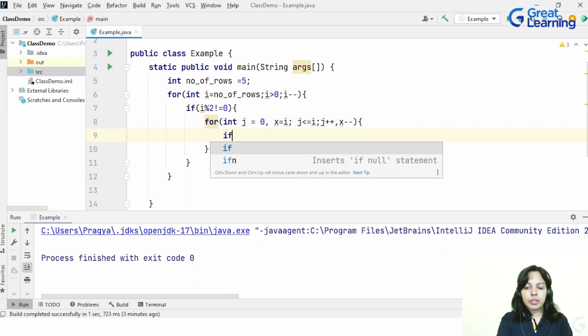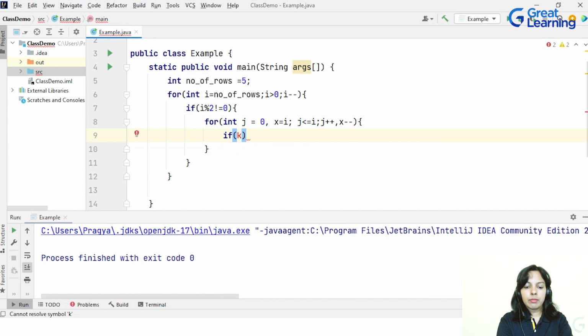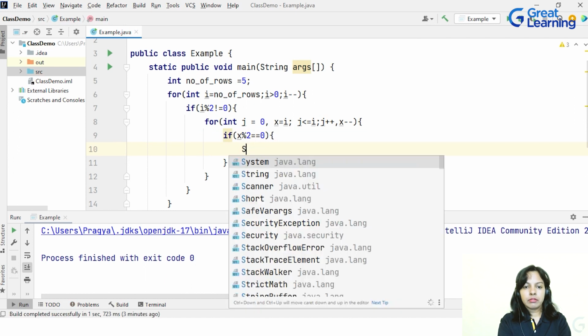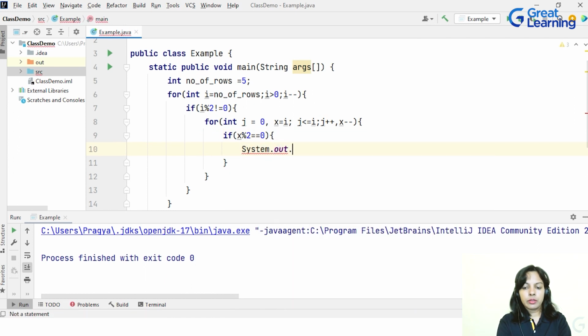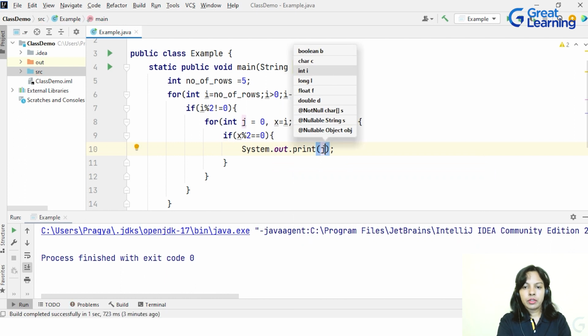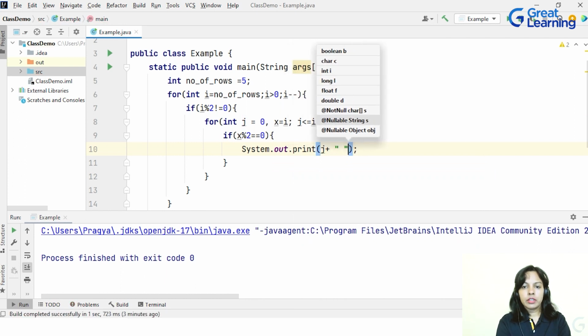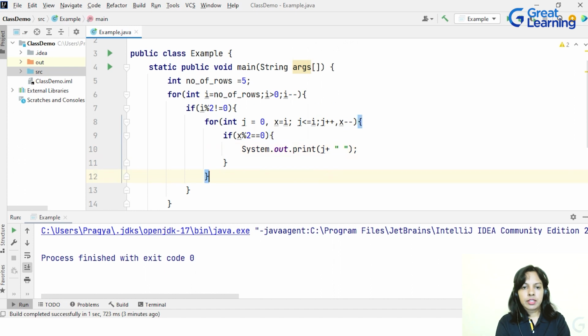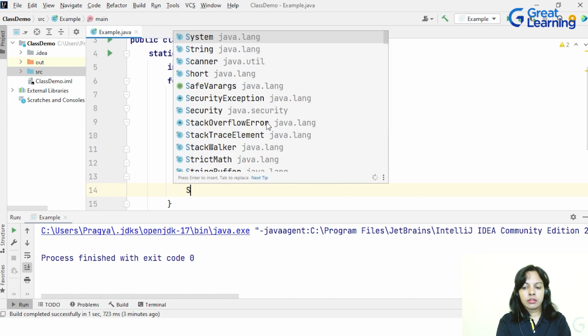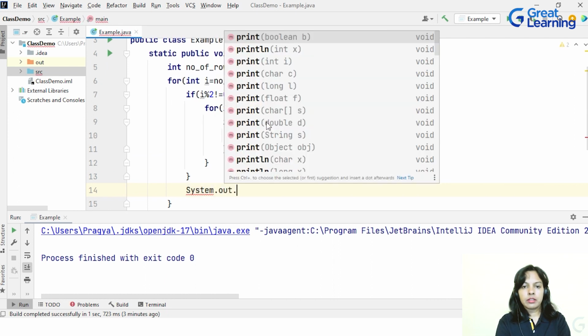So here we have to keep a check for this x now. If x mod 2 is equal to 0, then it should print, with system.out.print, what? j with a space. Once this ends, this if loop ends here. After that, we have to write system.out.println.